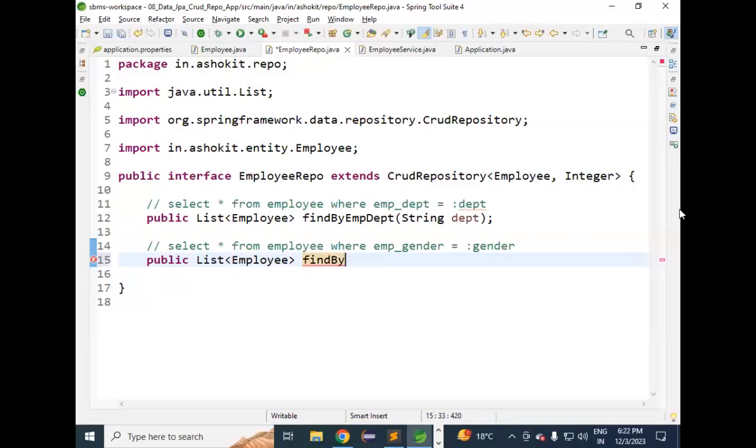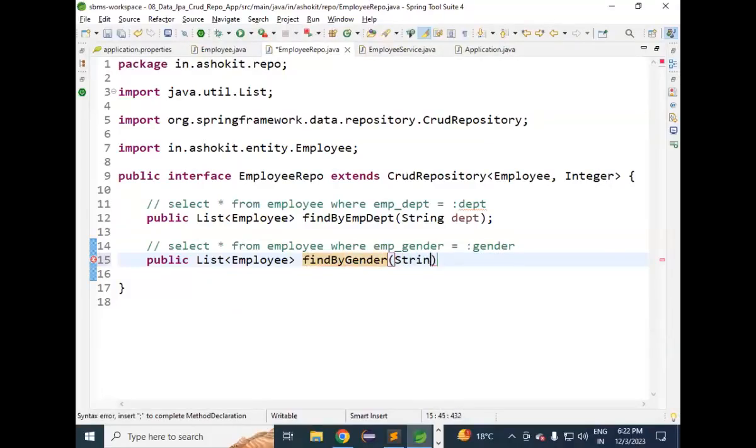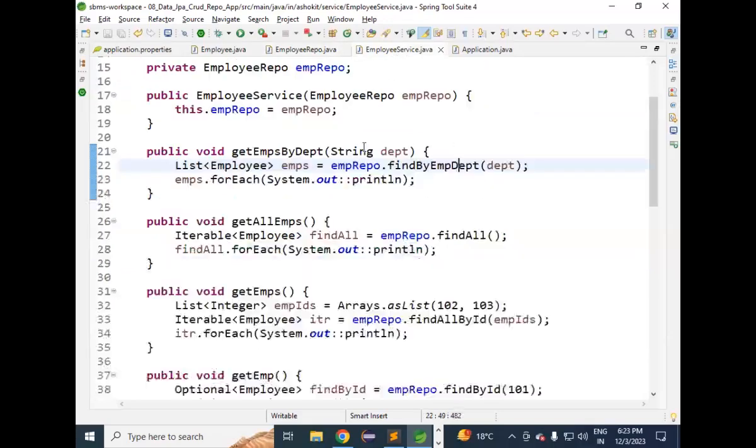Then findBy is common. You check the variable name. What is the variable name? EMP gender. Suppose you write findByGender, String gender, what will happen? Is it valid or invalid? Why invalid? Is there any variable available with gender? No. Our variable name in the entity is EMP gender, but what are we writing? findByGender. Let's try to call this.